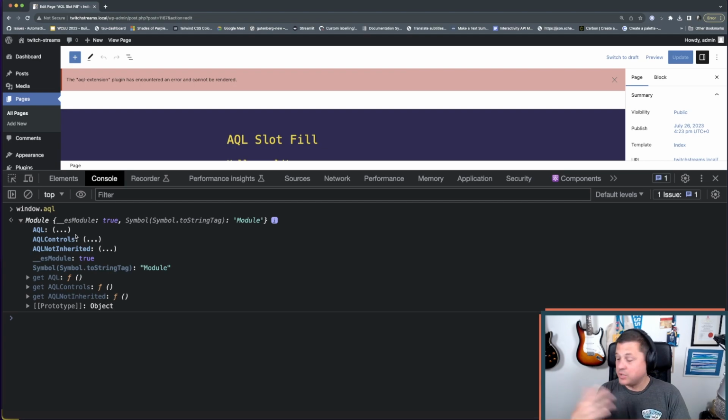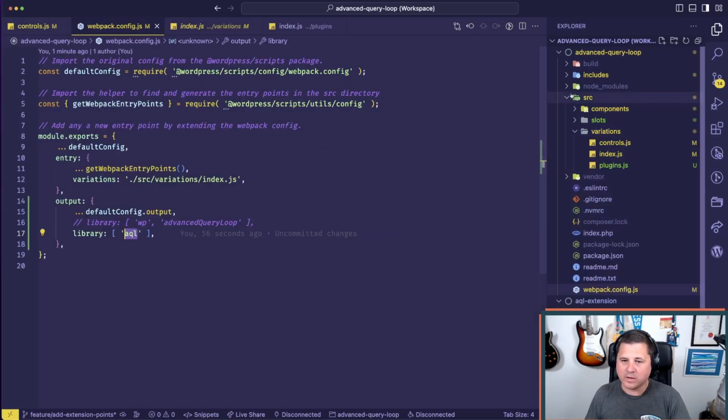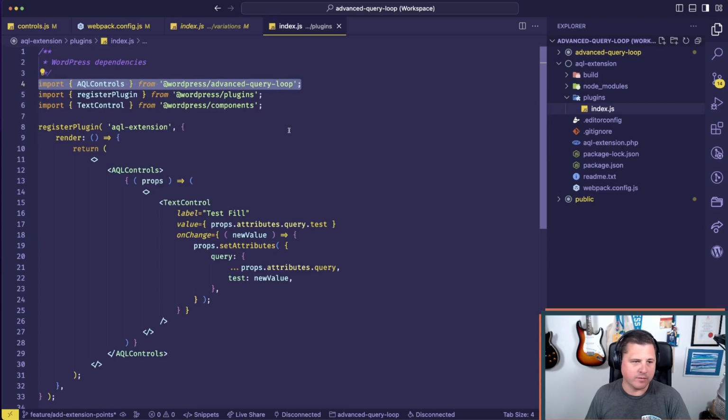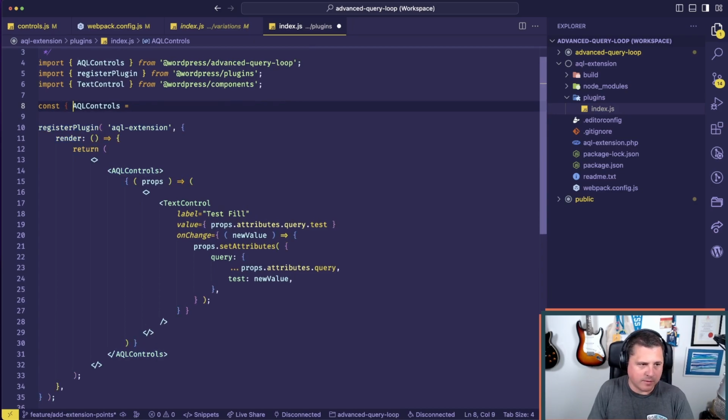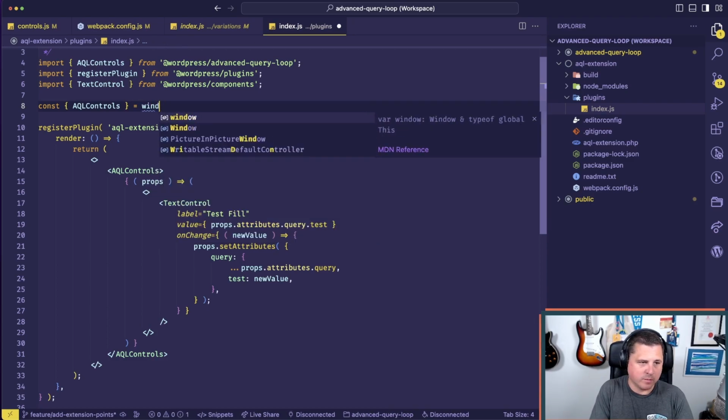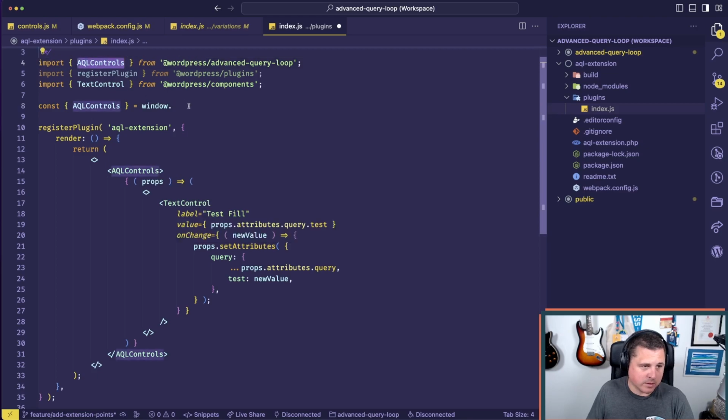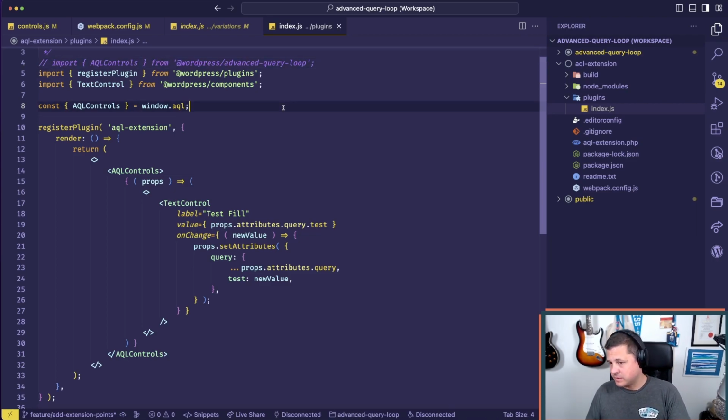So, in order to use this, we have to do our syntax slightly different. We can't pull it in from there. What we have to do is do something like this: const AQL controls equals. Oh no, I'm going to have to destructure that off of the global. Like window, and this will work just fine. Window.aql, I think I called it, right? So that's what we'll have to do. And that works totally fine.